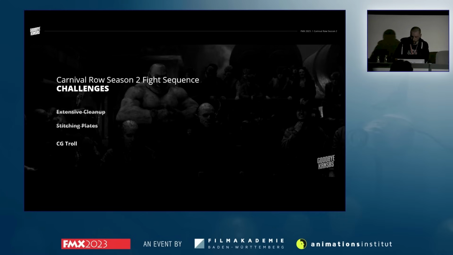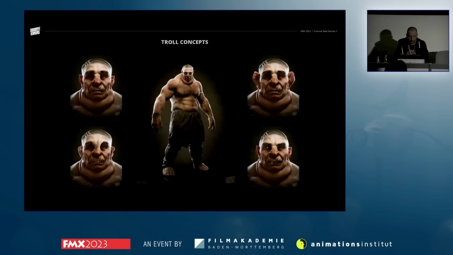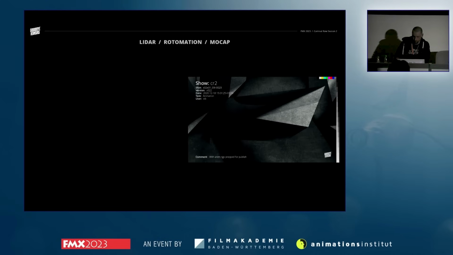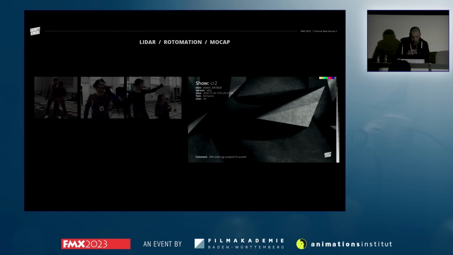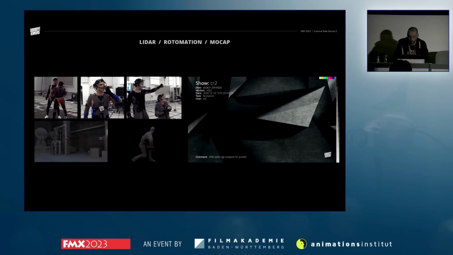Finally, let's check out how we added the big CG troll to this sequence. The concepts and visual development for the troll we actually did in-house. After the client was happy with the look and the model of the troll, we could then rig the model and move on to the motion capture. The mocap was recorded in our Stockholm studio. The client provided a LiDAR scan of the set as well as rotomation for Orlando Bloom and the stunt actor.